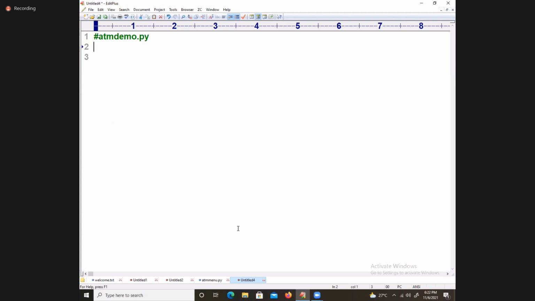What are we taking there? It is something like this. What is my information I'm writing? atm_demo.py. Let us call it as menu. Menu is one function: from atm_menu import menu. This will display. Let us save this code.